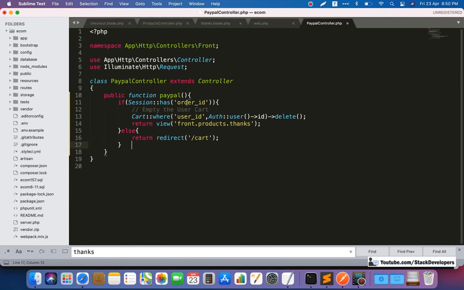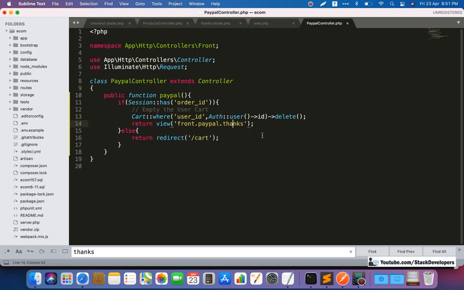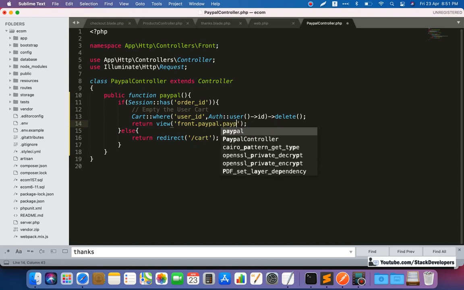Okay, yeah, now see if order ID does not exist, if order ID is not in session, then we are going to send the user to the cart page. Otherwise, we are going to empty the cart like we are doing with the COD as well. But here we are going to add PayPal as a folder. I'm going to add the PayPal, and we are going to send the user to the PayPal page that we are going to create now.